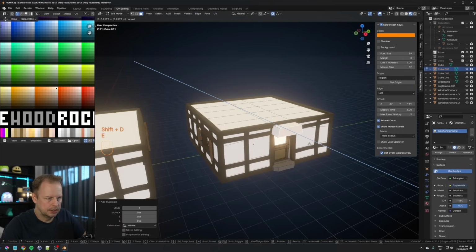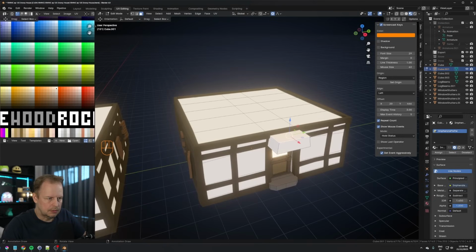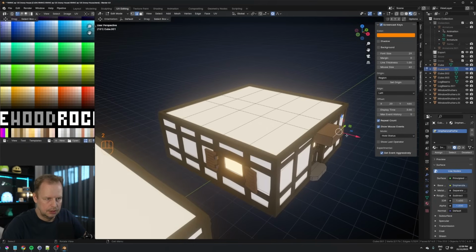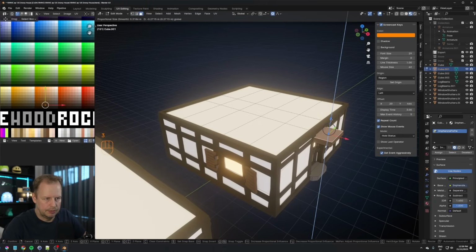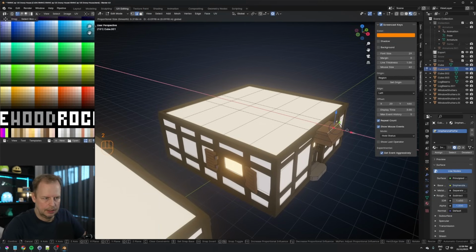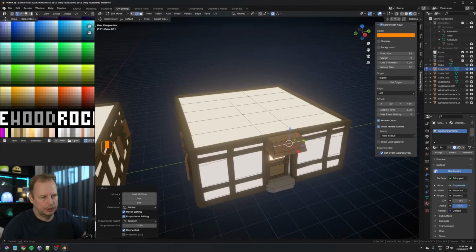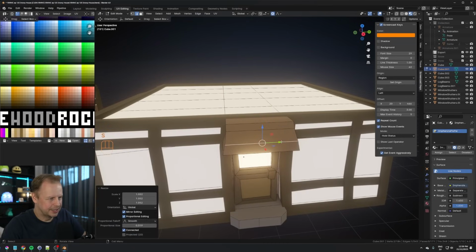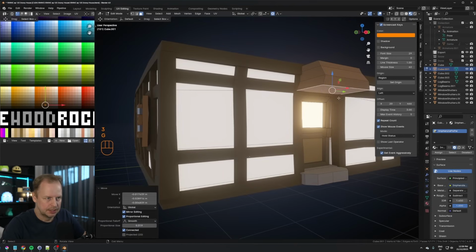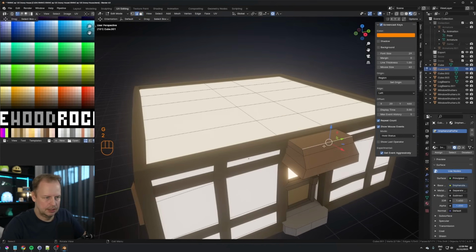E to extrude. G to move this one. This needs to have a little cover here, so when you come into the house. And move that one down. Maybe E to extrude. Bend it. E to extrude. Bend it. So I should have looked at some Bavarian designs before, because I don't really know if they'd have door things like this, but I think it'll be fine.